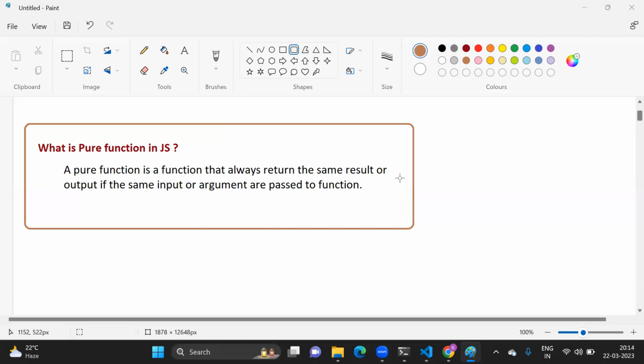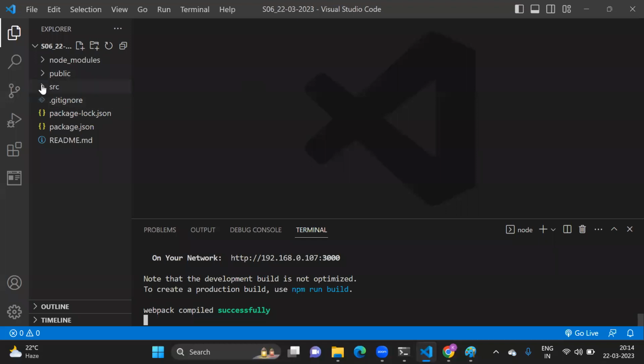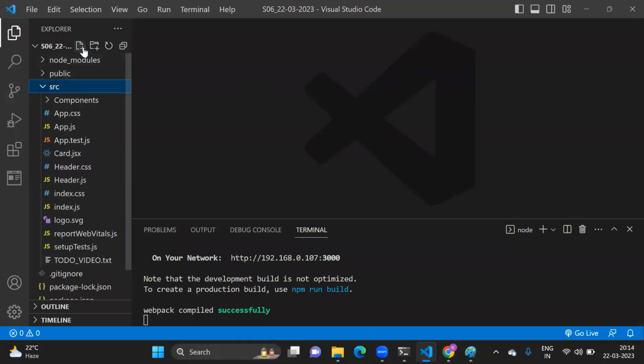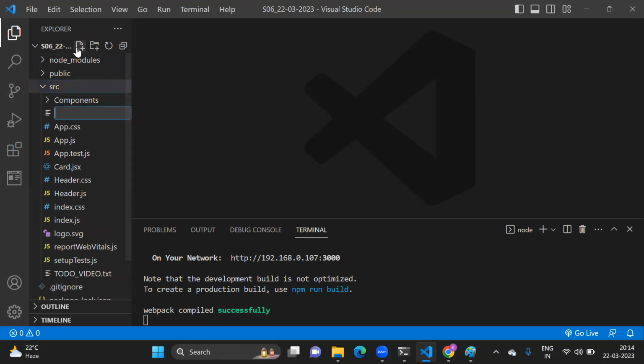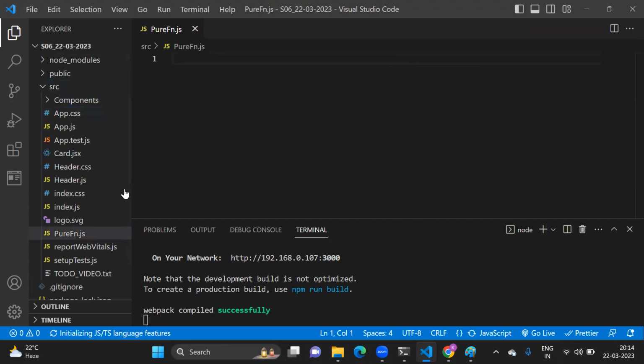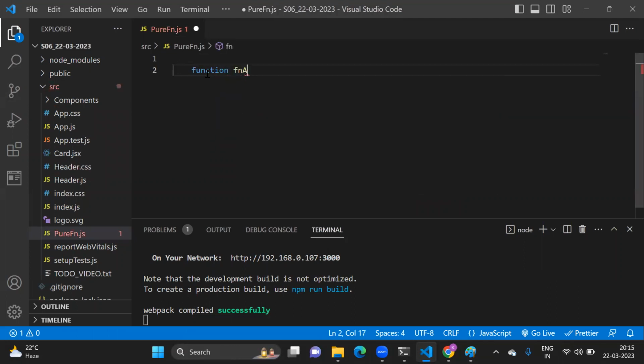Okay. Now, can we try practically? Let's try to understand it practically. Now here inside this src, I'm just creating one JavaScript file, something like pure fn.js. Inside this JavaScript file, I am creating one normal JavaScript function, like function add.